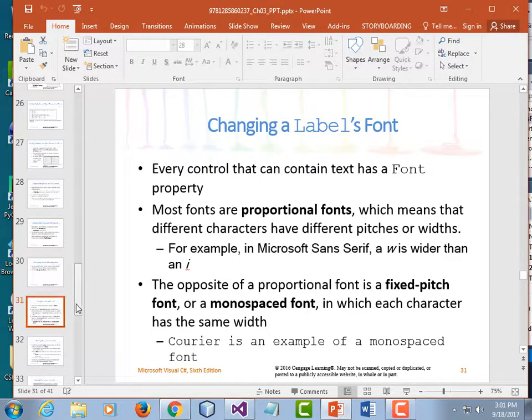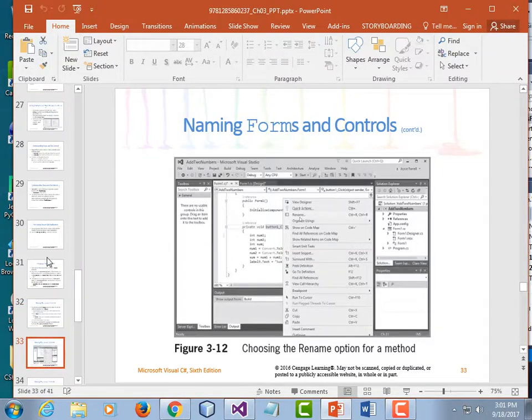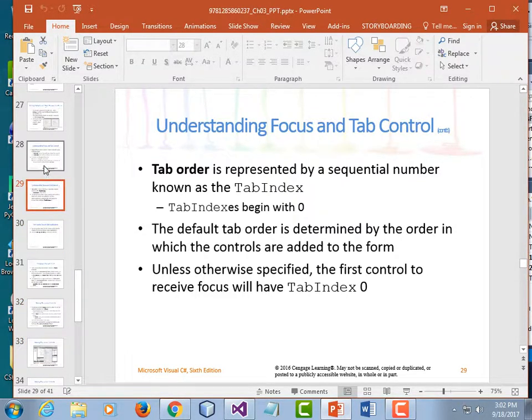They don't show how to change it. Can you go back to that one we just saw? Yeah, I'll go back to that one. Oh no, go forward one more.